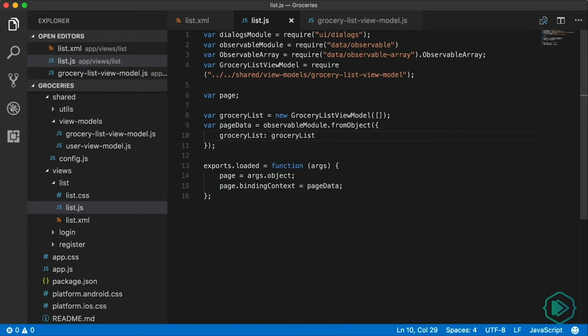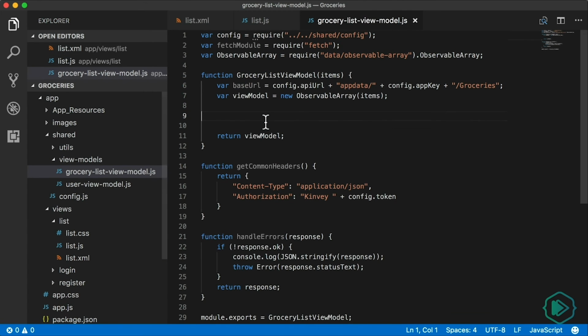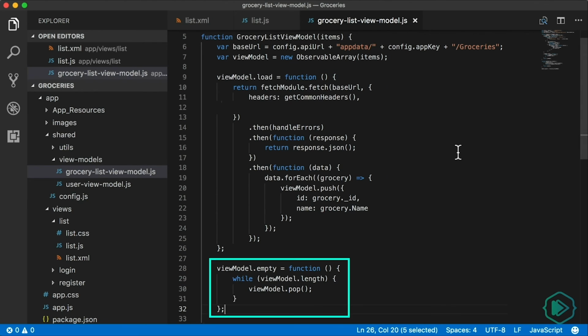Finally, we're going to add a couple of calls to the loaded function at the bottom, which call two methods of the view model, empty and load. In this code, grocery list is referencing the grocery list model, the view model, and the empty function empties the list, and then calls the model's load function to reload the data from the backend. The last piece to make all this work is actually implementing the empty and the load functions in the view model. Open up the grocery list view model file if you don't already have it open, and add the following code between the var viewModel assignment and the return viewModel statement. This defines the load function and the empty function.